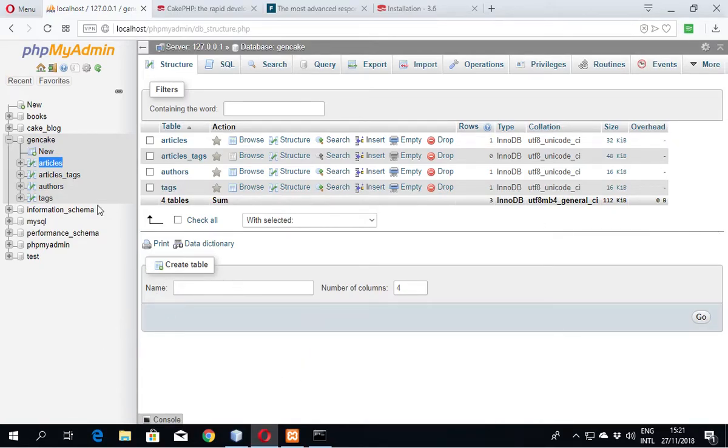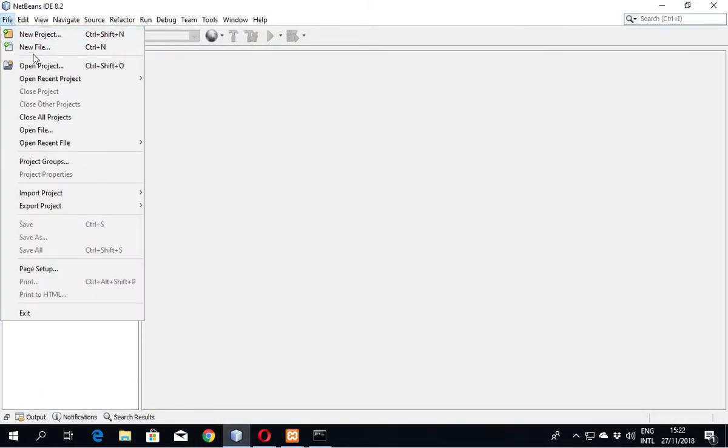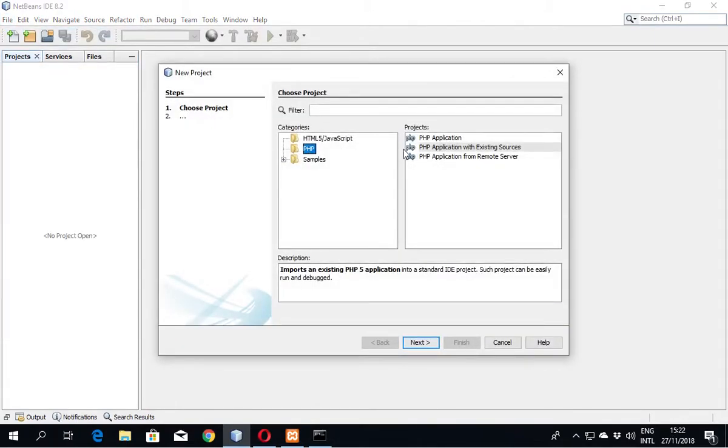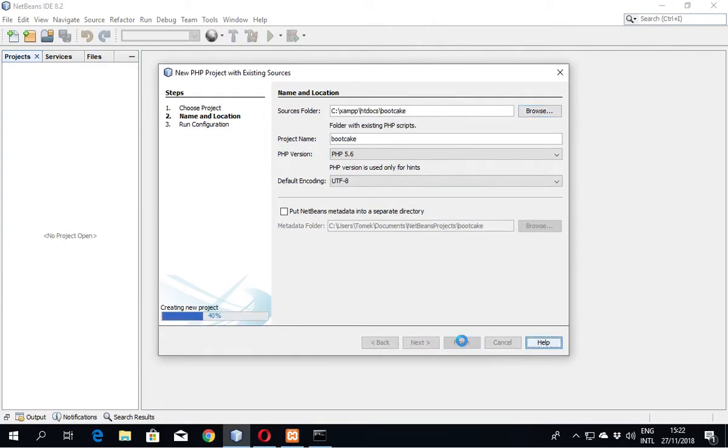But before we do it, we need to change something in the application configuration. To do it, I will open this application in NetBeans. So File, not new, but sorry, New Project, PHP Application from Existing Sources. Then browse and go to the directory where you have htdocs and this Bootcake. Choose this Bootcake and open and then finish.